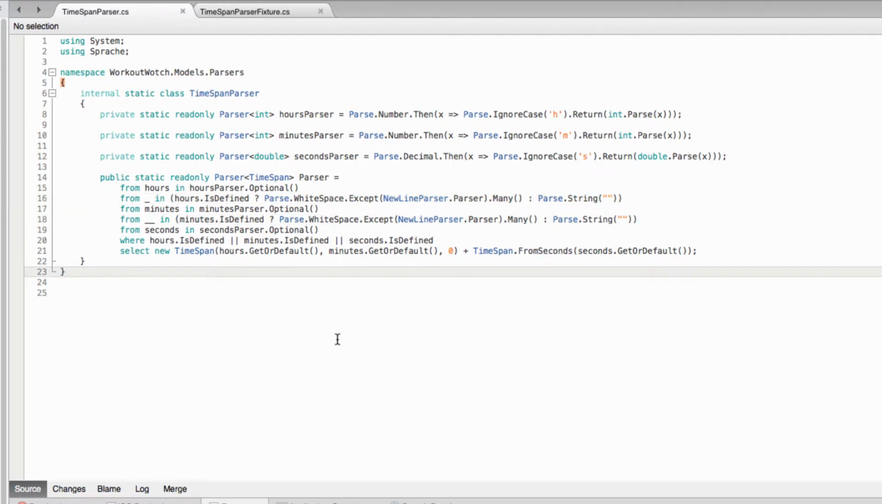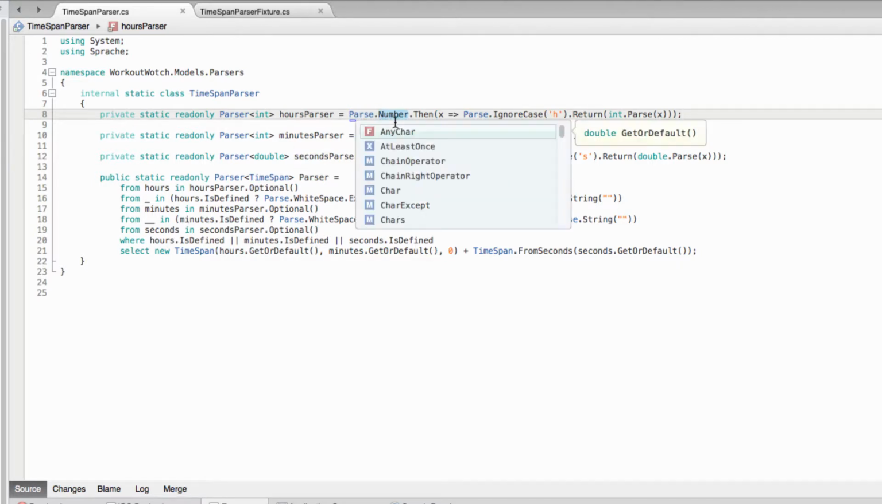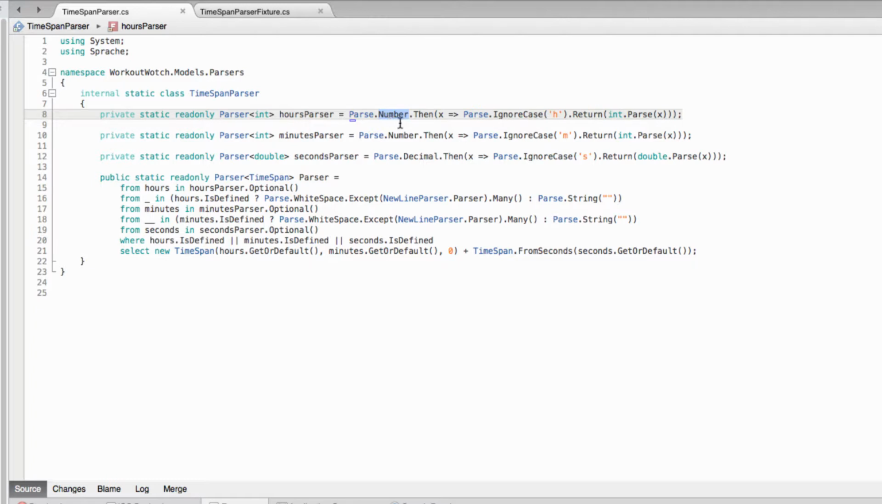Okay, so there's my tentative implementation. Start with the easy stuff. An hours parser parses a number, and by the way, this Parse class is part of Sprache, and it provides a bunch of built-in parsers, if you will. Number is one of those parsers, and that will just parse any number of digits into a string, and then we continue that with a parse of the character H, ignoring the case, and assuming they both match, then we return the result of parsing the original number into an int.